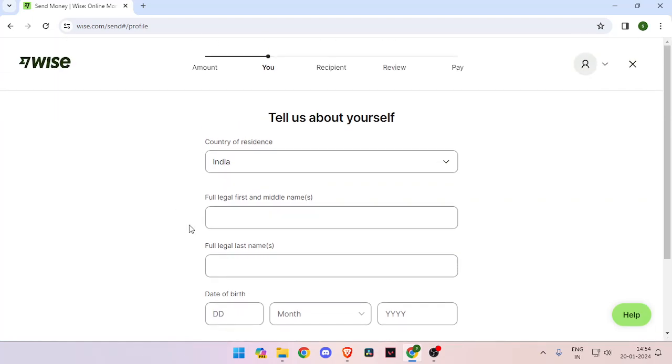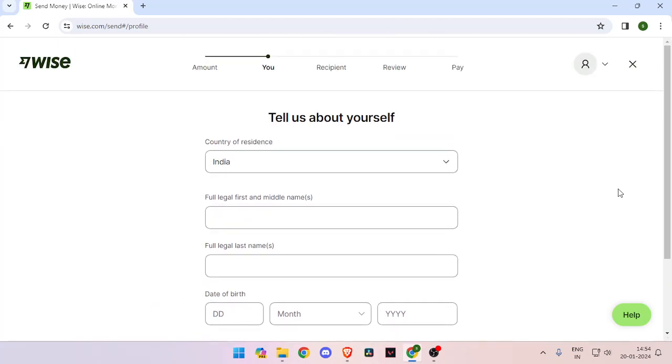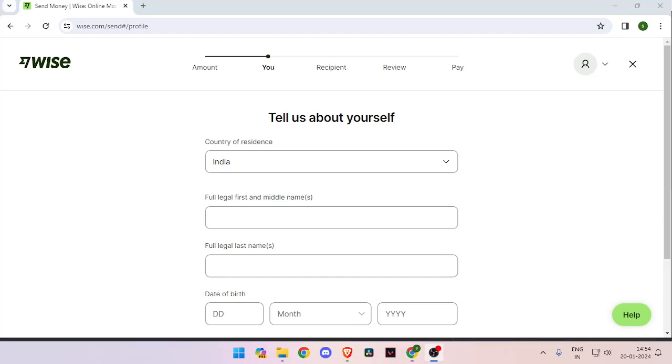and now you have to enter the details about yourself, which is country of residence, full legal name, date of birth and phone number, and click on continue. And then it will ask you to enter the details about recipient, and then you have to review your payment, and at last you will be able to pay the amount.